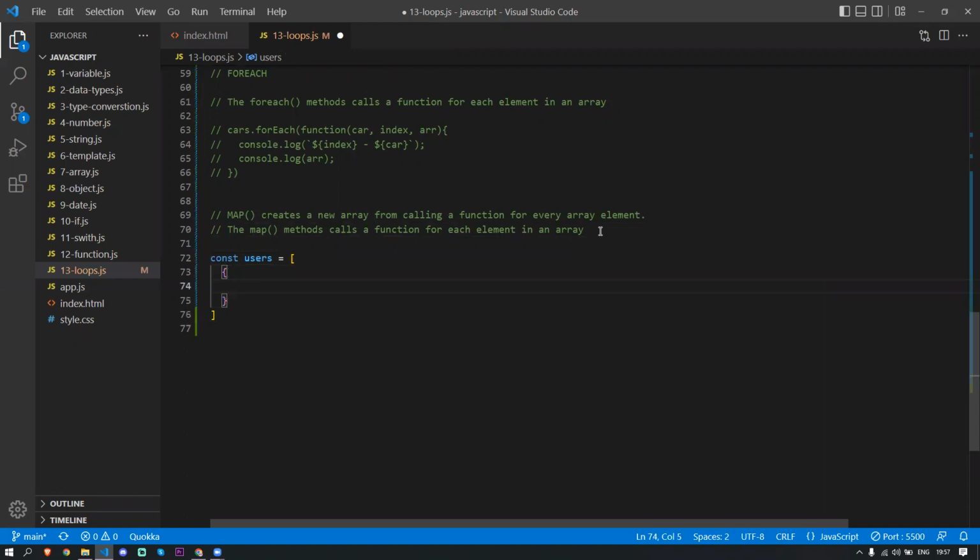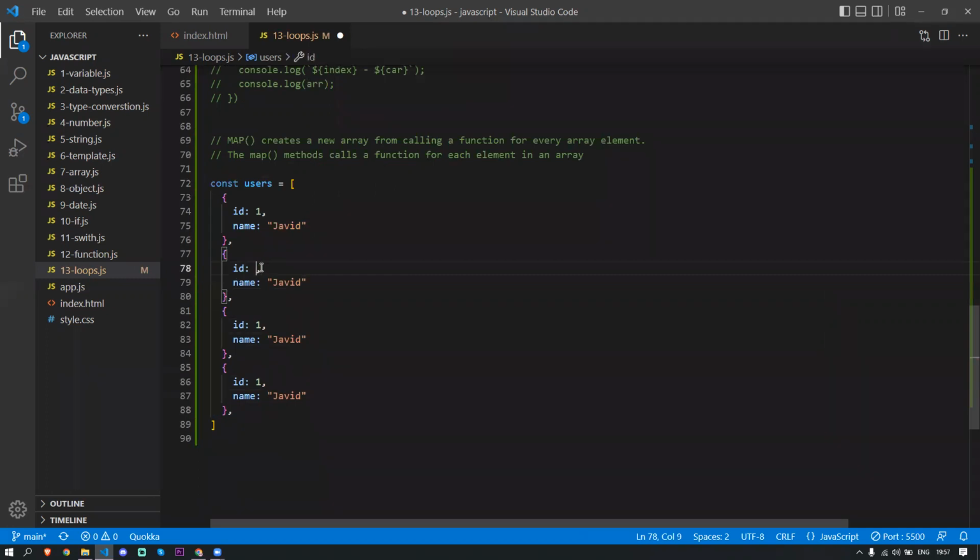Inside the array, I'm going to keep objects. ID is 1, then the first name of the person is Javed. Comma, then I'm going to have a collection of object data. This one is ID 2, and the name is Sarah. This one is 3, the name is Steve. This one is 4, the name is Jagan. So we have 4 objects inside one array.